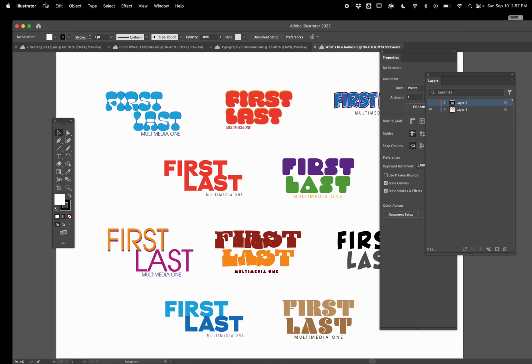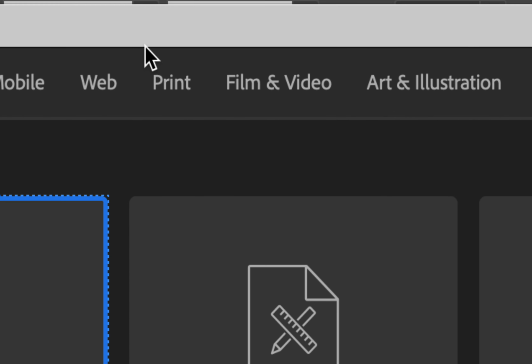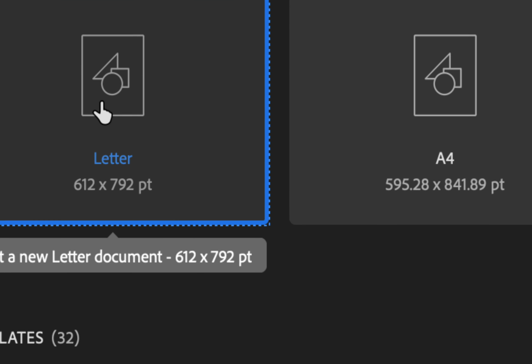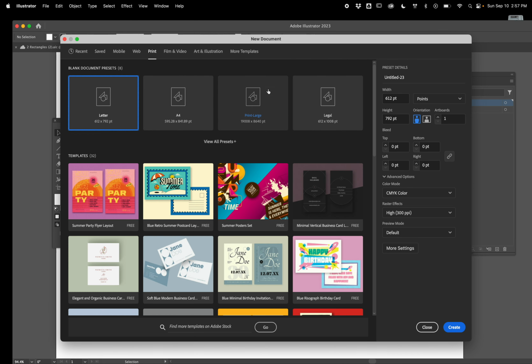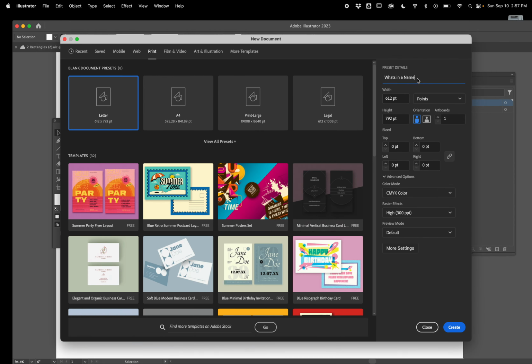We're going to go to the File menu and create a new document. From the top, we can choose Print as our preset. This is a letter size, a standard sheet of paper. And then we're going to name it "What's in a Name", with no question mark at the end, just for your information, because you can't save files with a question mark in them.